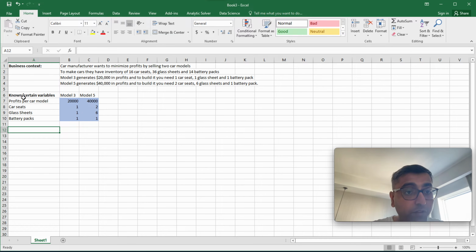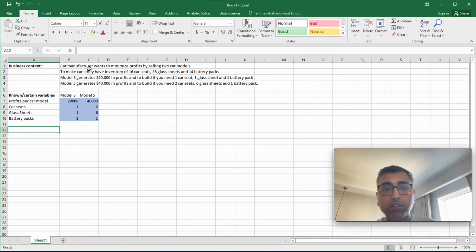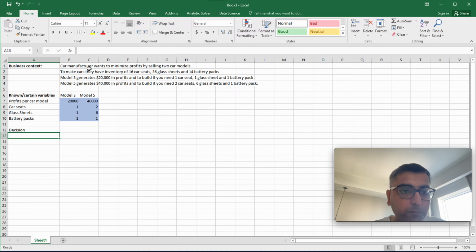Then the next step is to ask yourself, okay, what are all the things that I know? And then the question is, what is the decision I need to make? Because there'll be a certain number of decisions. In this case, think and pause. What are the decisions you're trying to make, and why are you trying to make this decision? What we're trying to decide is how many Model 3s to build and how many Model 5s to build. The decision variable is the quantity of each model to build.